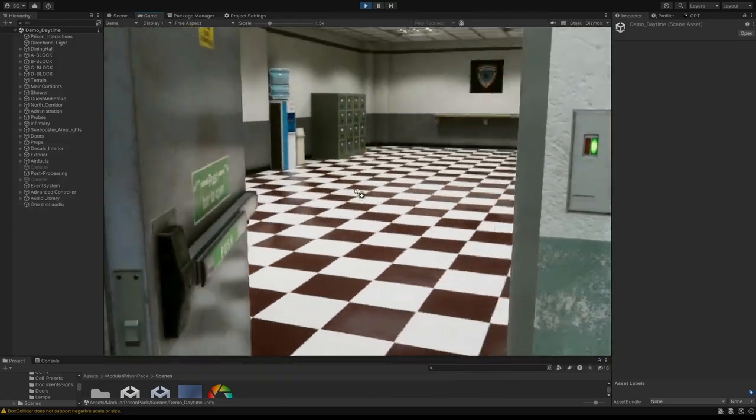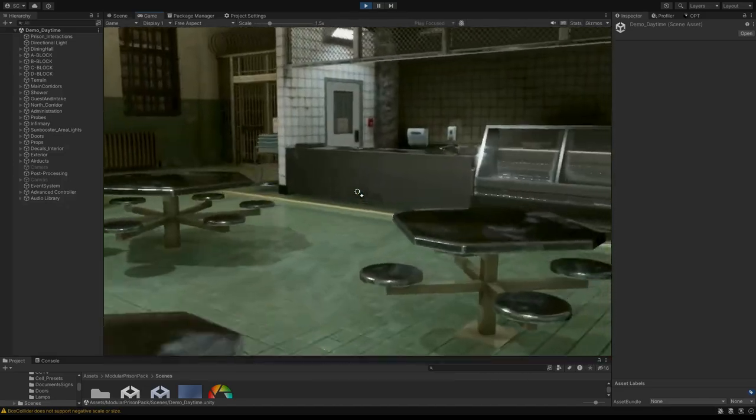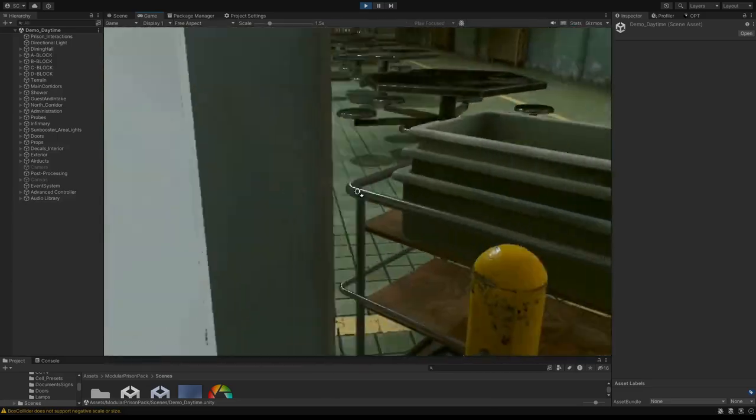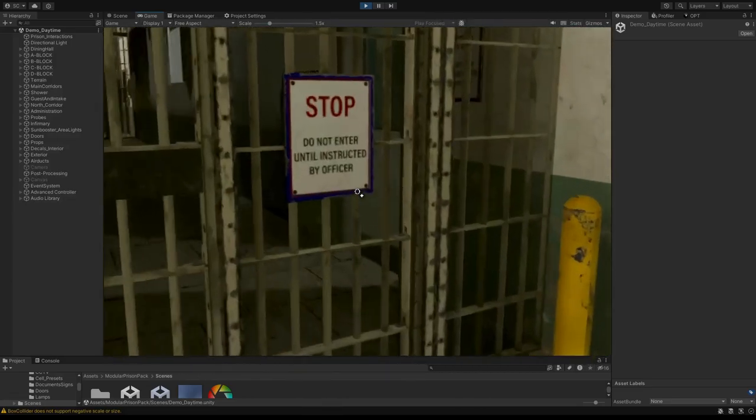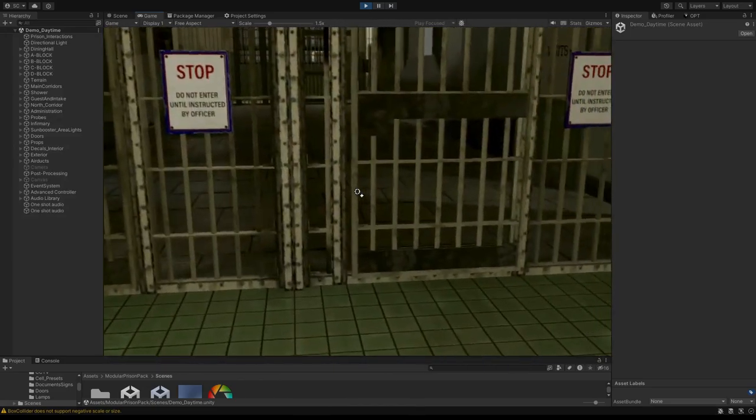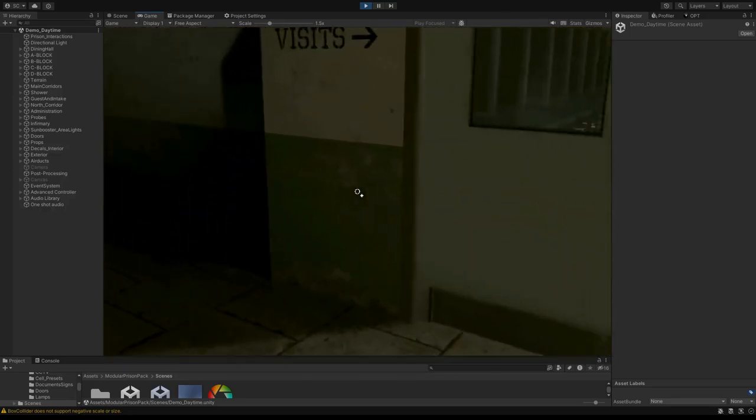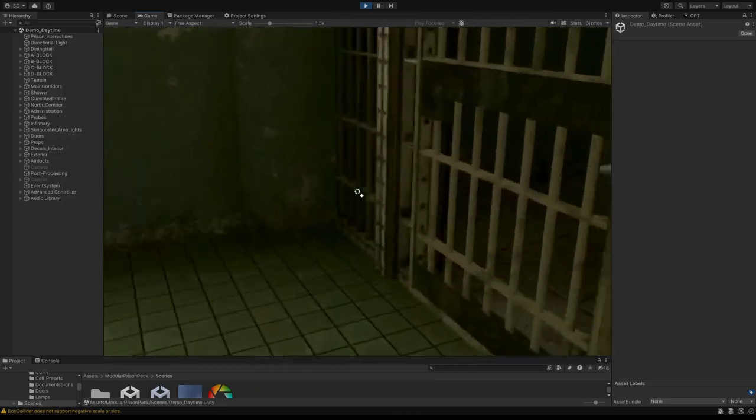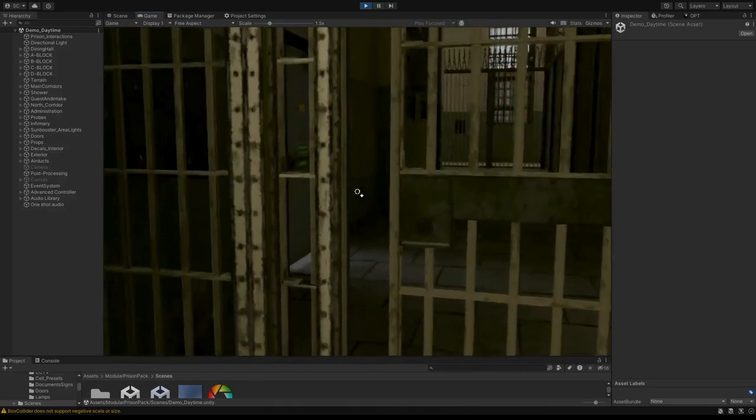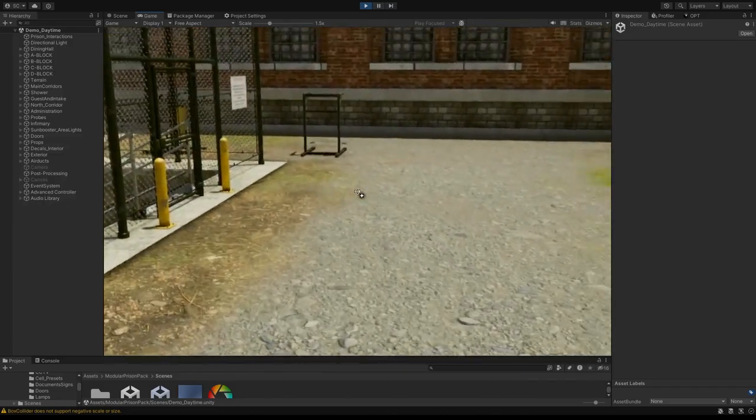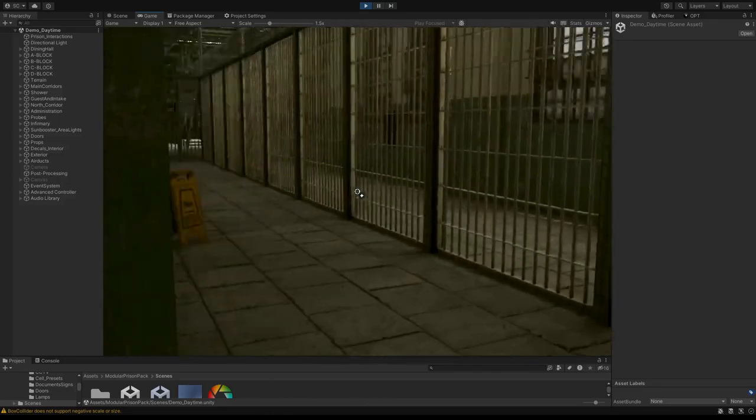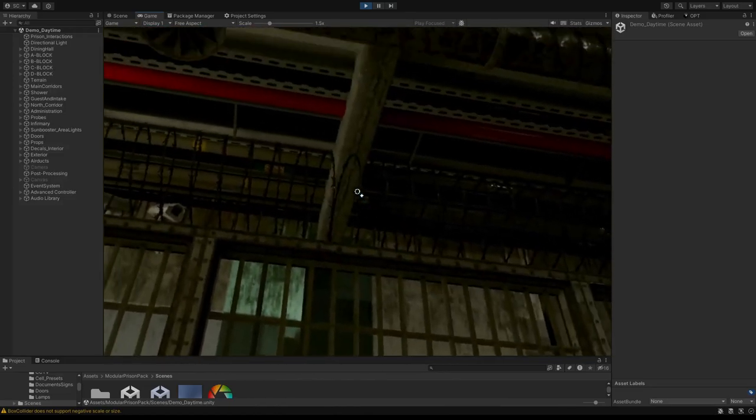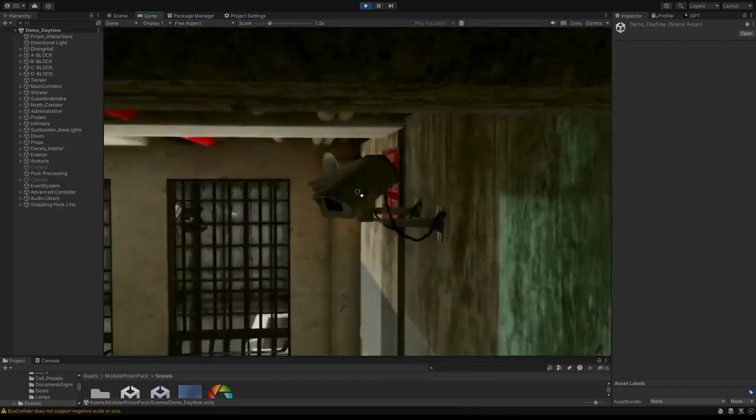So again, lots of variance in the control rooms. You have kitchen areas, commissary areas, which you need in an asset pack like this. So we have visitation, and this is the prisoner side of visitation, and then we go over to the visitors side of visitation, and then another yard area. I could have gone that way, couldn't I have? We'll do this.